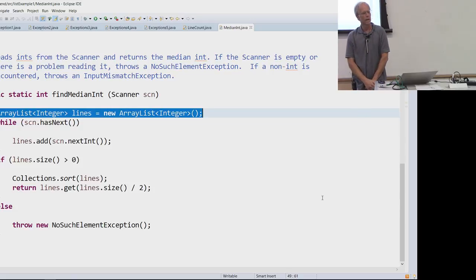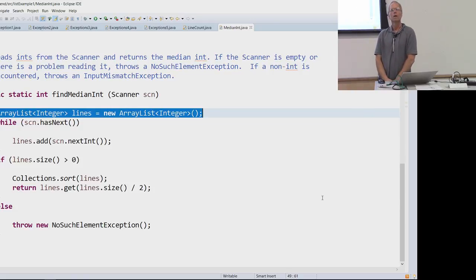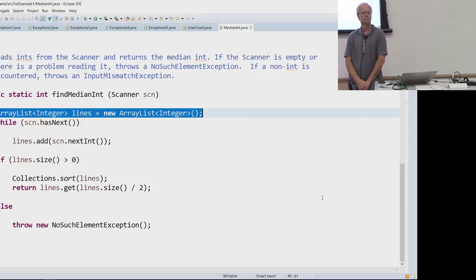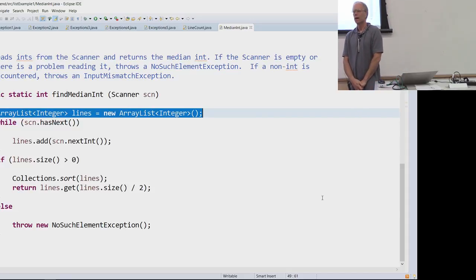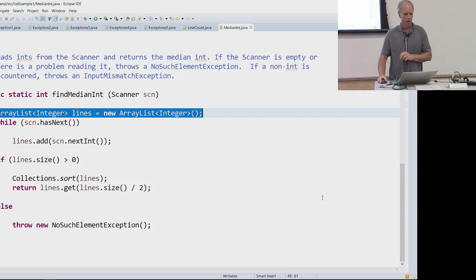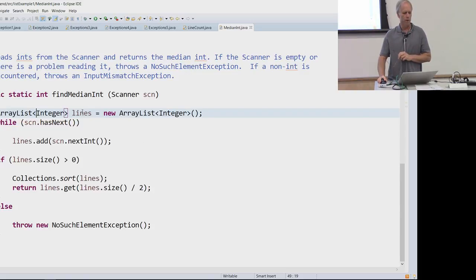Okay, it makes an array list and stores it in the variable lines. What does this array list contain? How many elements does it contain? Right, it's empty. When it's created, it's empty. Okay, so we get an empty array list we call lines.